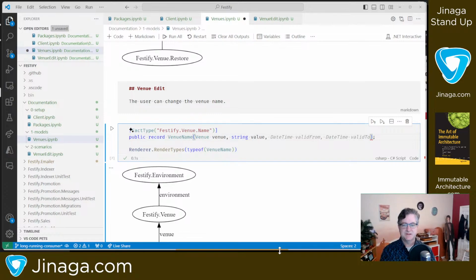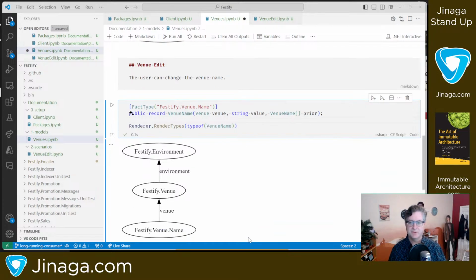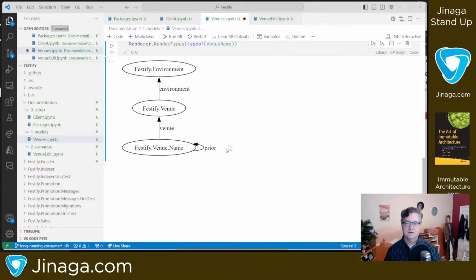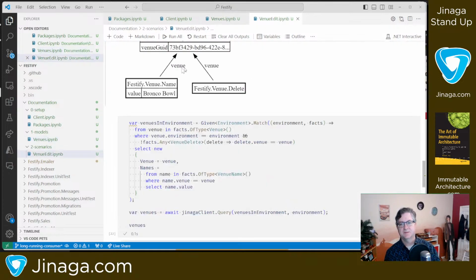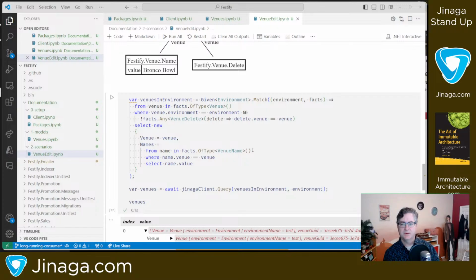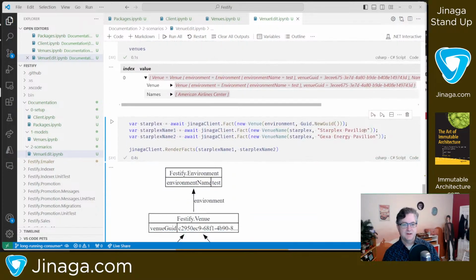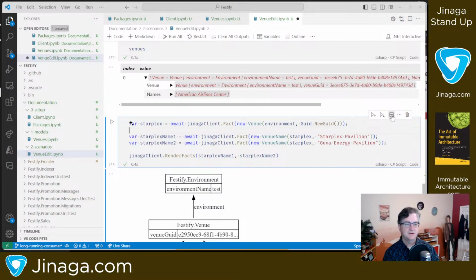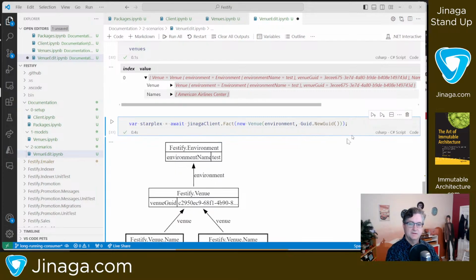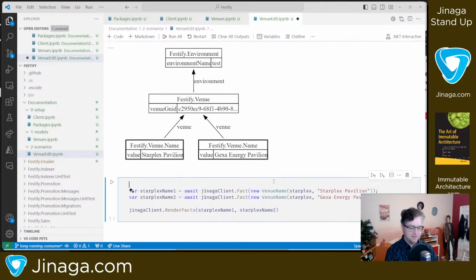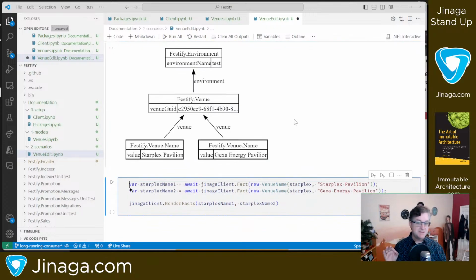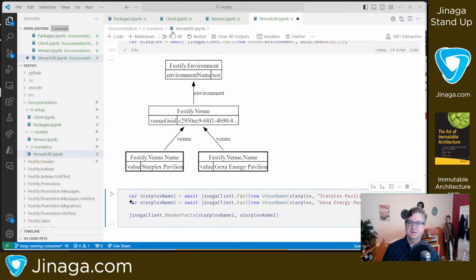The way we're going to represent this instead is venue name array prior. So that is going to capture the list of names that this one is replacing. These are the prior names. Let me save that, come back over here, and we are going to do our run all. Before I run all, let me split this off so that we can change this without changing the identity of Starplex. I'm going to change the name, I'm not going to change the identity. Okay, so let's run all those.